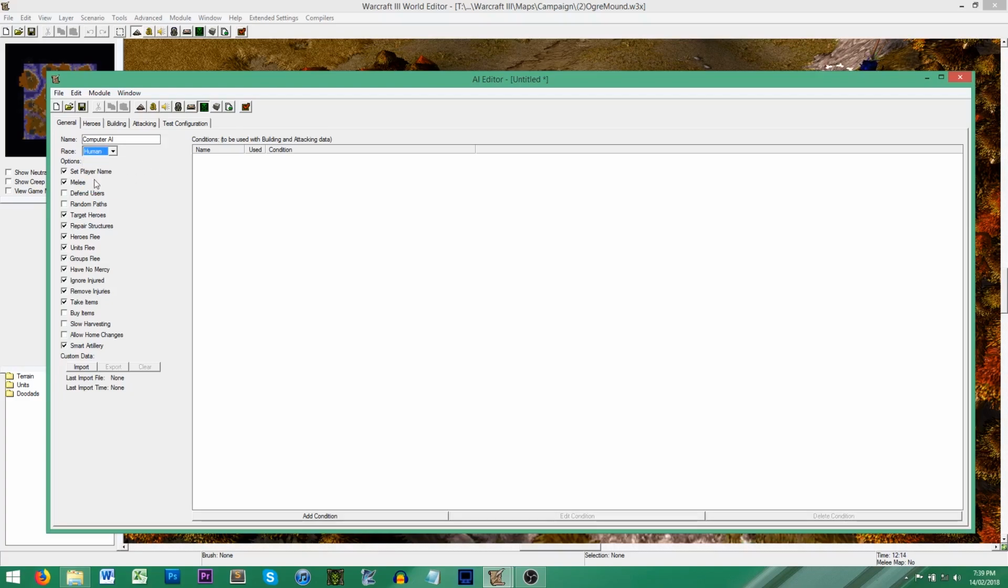Next, you have a series of options that you can select, which will determine how the AI will behave in certain situations. Some of these options are straightforward, like for example, repairing structures, having heroes take items, buy items, etc. My personal recommendation would be for a few of these options to have set player name on, and that way when the AI is used throughout the game, it will make use of the name you specify here.